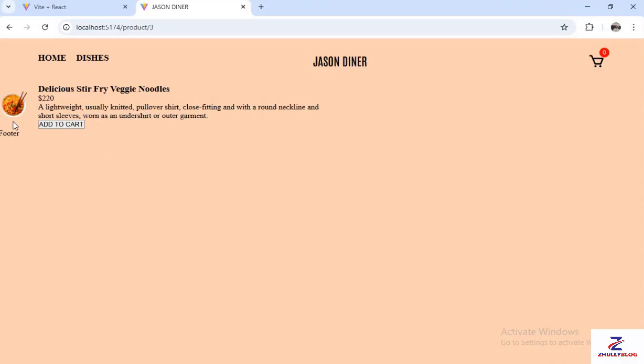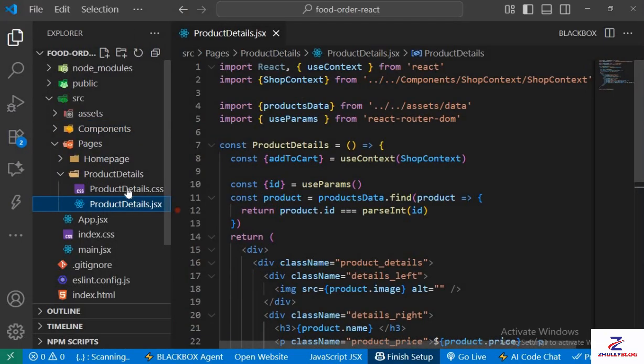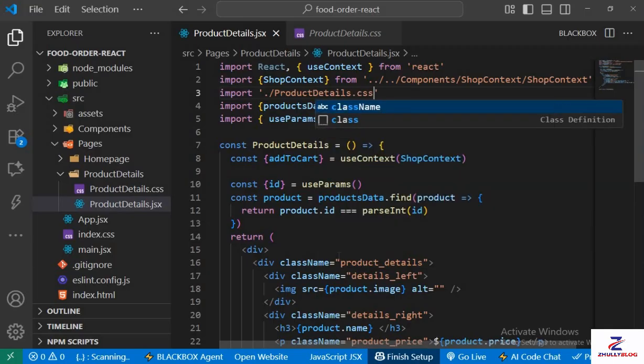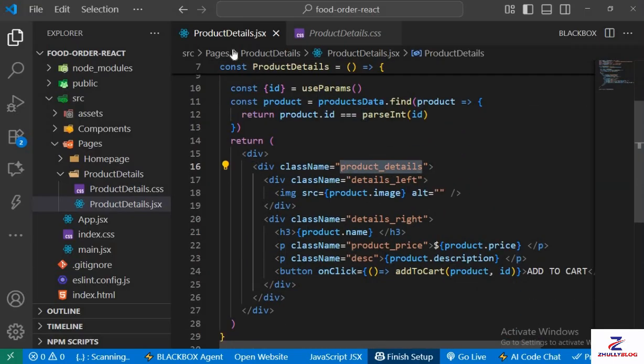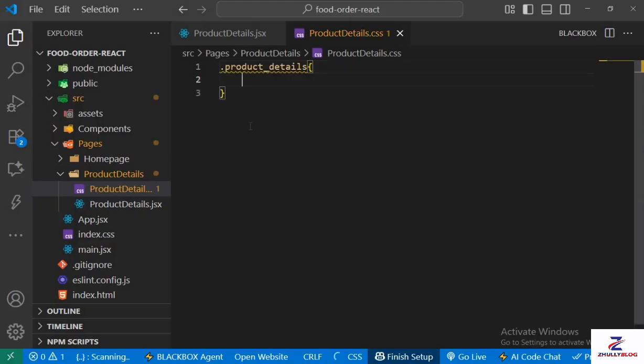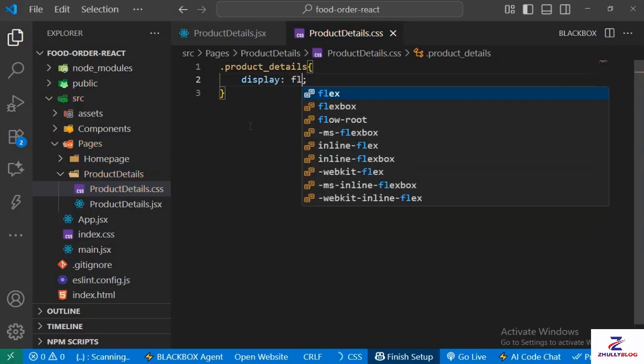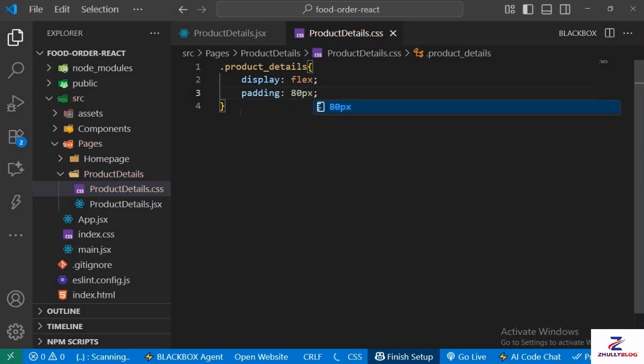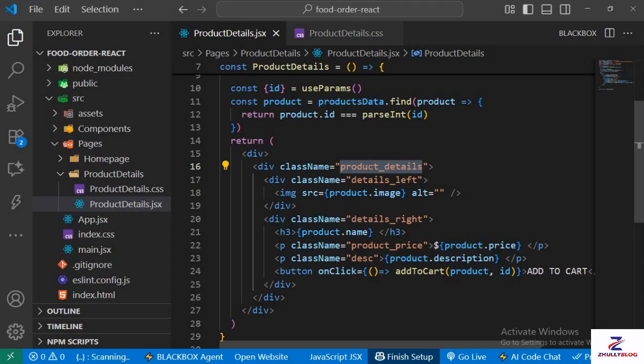Now, if you view the browser, this is what we have. Okay, so now let's style so that we can have something like this. So now we're going to start on the product details page. First, we need to import our CSS file into our JSX file, product details.css. Then we'll start by styling this product details. Display will be flex. Padding will take 80 pixels. Then we have the details left. In the details left, we have an image, so we'll style that directly.